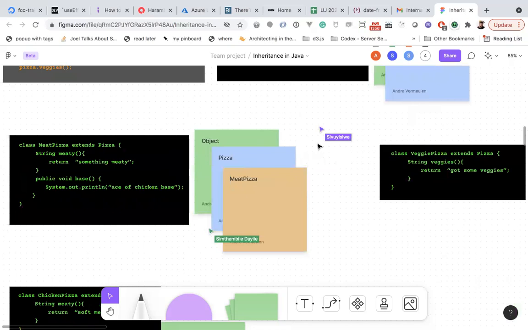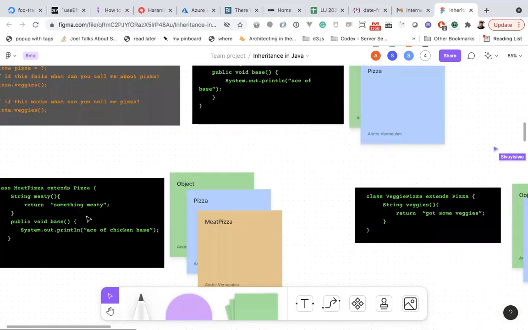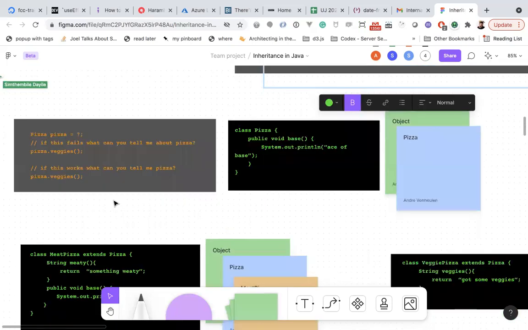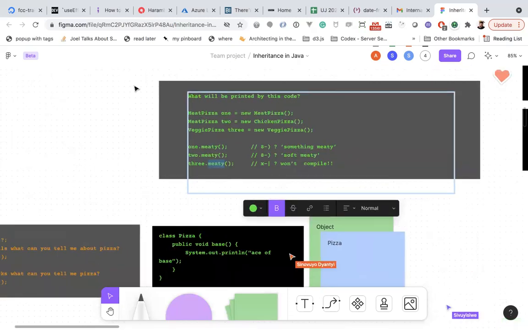I don't think it will compile. Okay, so it won't compile. That's not a valid reference, okay? Because veggie pizzas don't have meaty methods, okay? So if we had something like veggies, that would have been okay. So very important, okay?